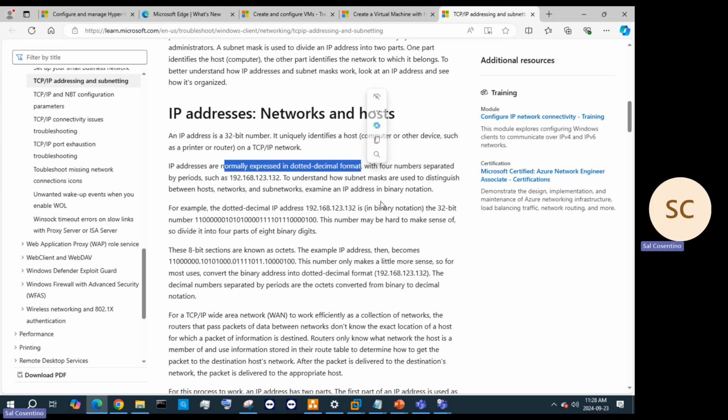To understand how subnet masks are used to distinguish between the hosts and networks, that's what IPs are for. Then examine the IP address in binary notation, which is ones and zeros. That's a 32-bit number. This number may be hard to make sense of, but we can divide it into four parts of 8 binary bits. Take the first 8, that's one, and it starts from 2 to the power 0, 2 to the power 1, 2, 3, 4, 5, 6, and 7.